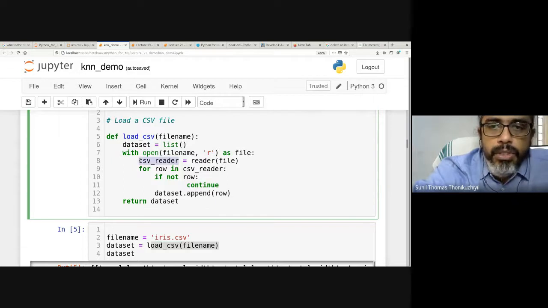So this is my CSV file. Once I have read the entire thing into the CSV file, I process row by row. I read the first row, for row in CSV reader. So I take the first row, and this will be supplying row by row, and I will be appending that to the data set. The data set is a list. So row-wise, I will be appending to the data set. Once you complete this step, I will return the data set.